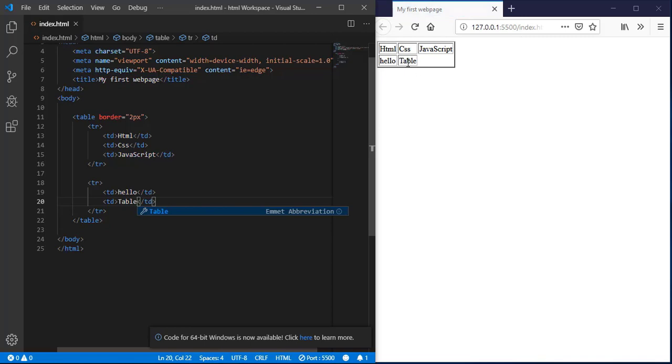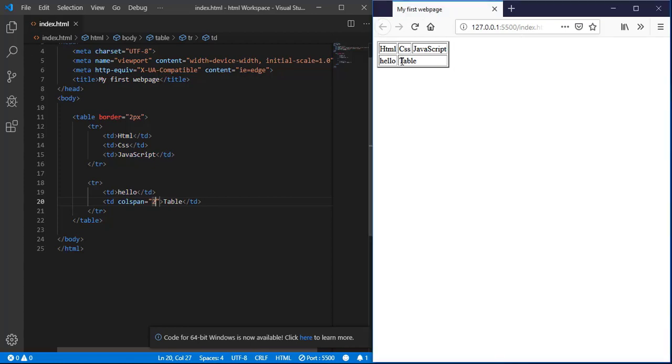So if I want this table now to span 2 columns, I'm going to use the colspan attribute. So I will say 2 because I want it to span 2 columns, and I will write 2 there. You can see by default the table column has spanned 2 columns.